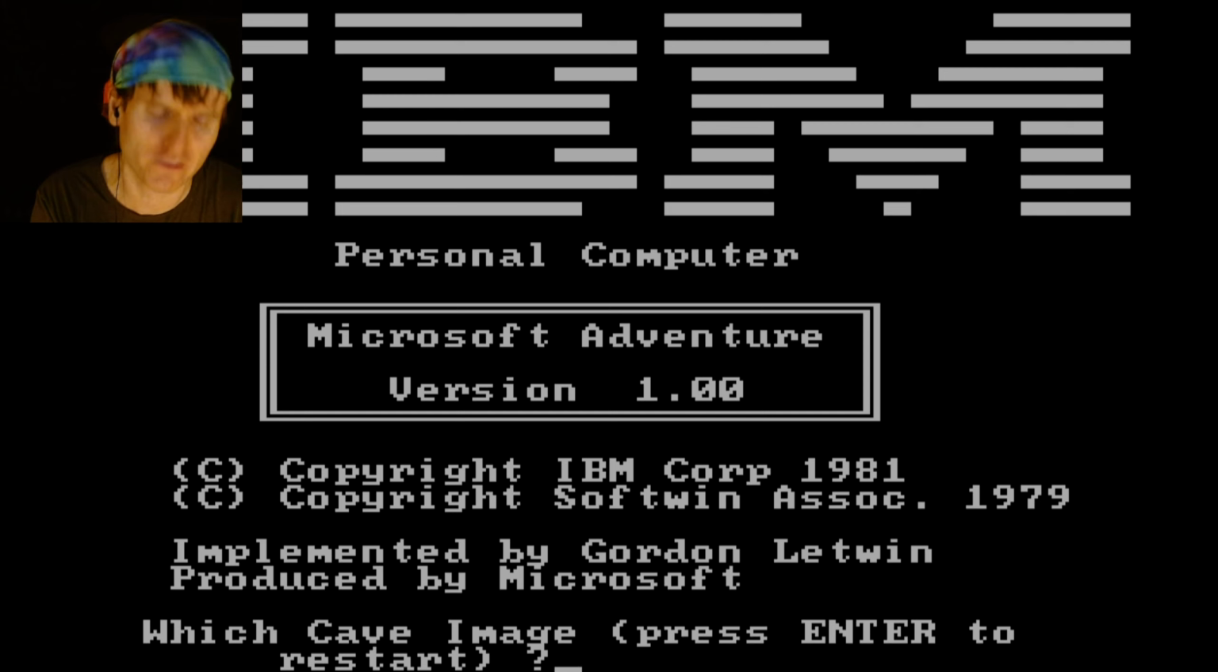This is Microsoft Adventure, also known as Colossal Cavern Adventure, from actually the 70s. This is from 1981 by IBM. It's a cave text-based RPG adventure sort of a game. I never really played one of these games before, so let's just get started.